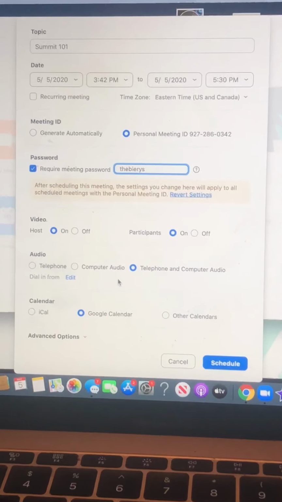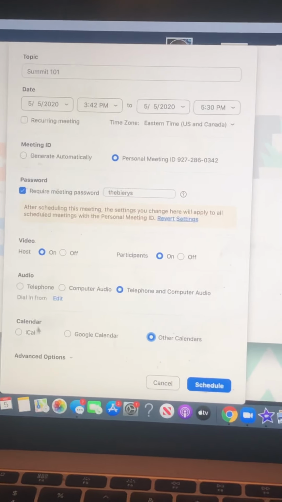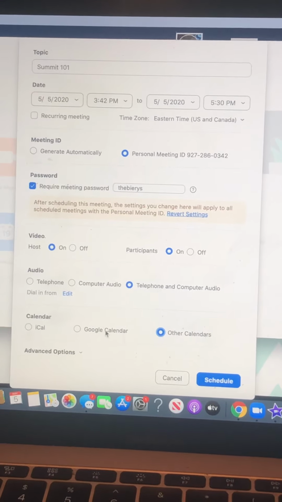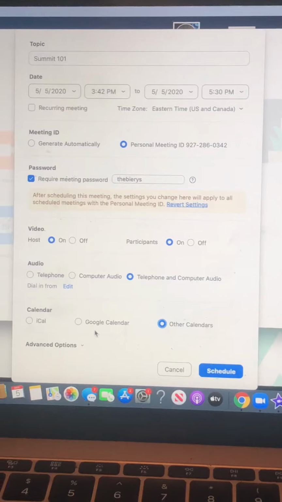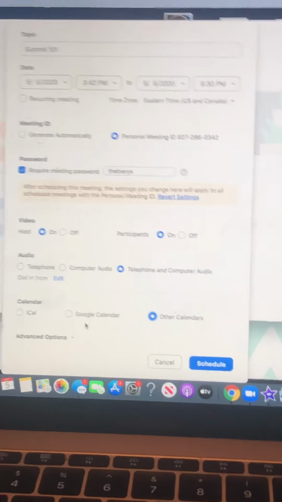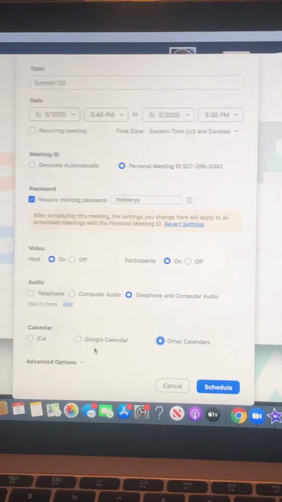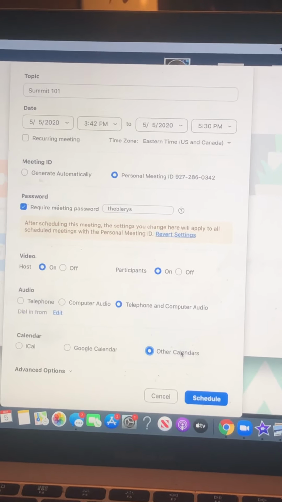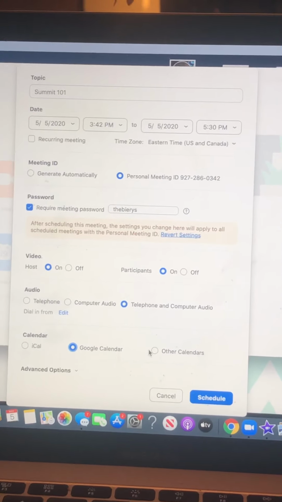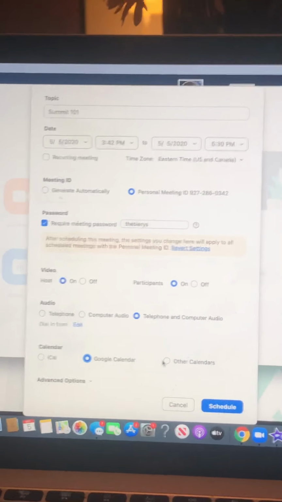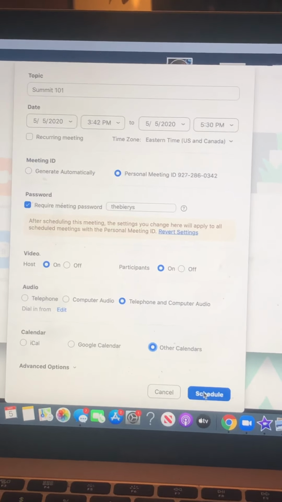And then you'll see it says calendar. What you'll want to do is click other calendars, because if you choose Google Calendar or iCalendar, you totally can, and that's just going to schedule this meeting into your calendar. But I don't like to do that because I always remember when my Zooms are, and I'm sure you guys will too. So I choose other calendars, because if I choose Google, the moment I hit schedule, it'll take me out of Zoom into my Google Calendar and make me put it in there. So I'm going to choose other calendar, and then I'm going to hit schedule.